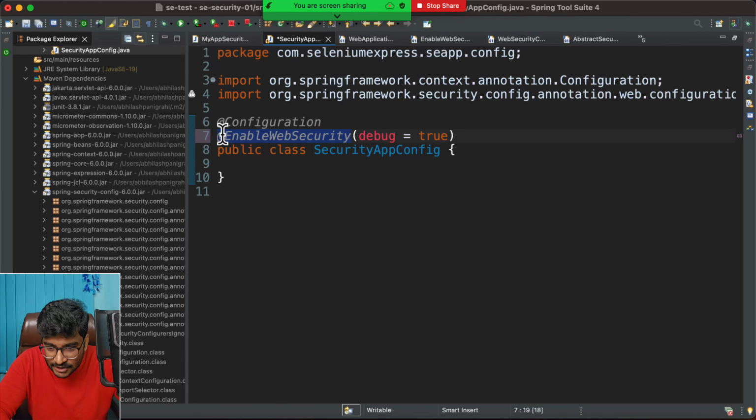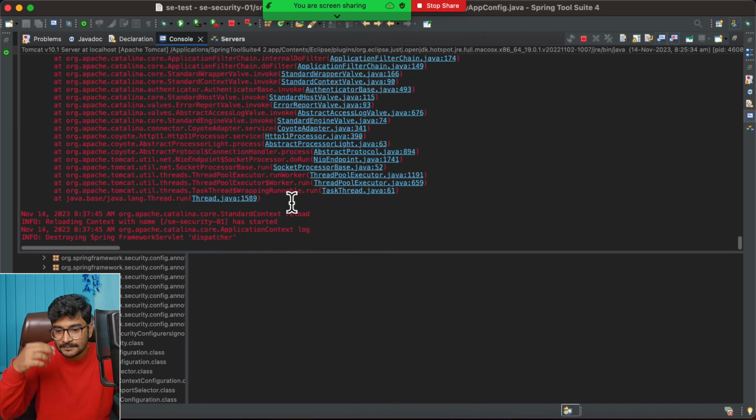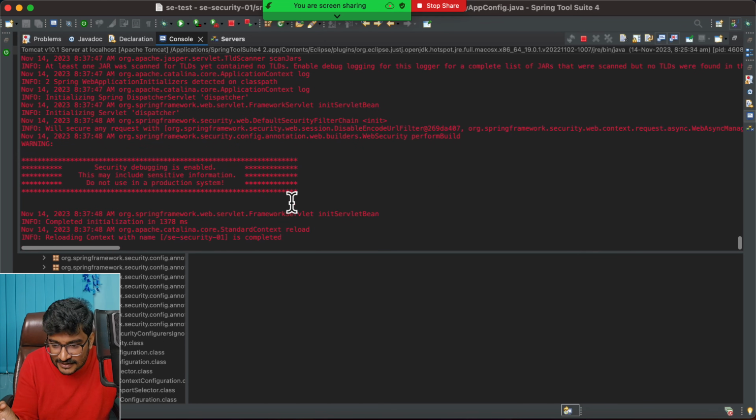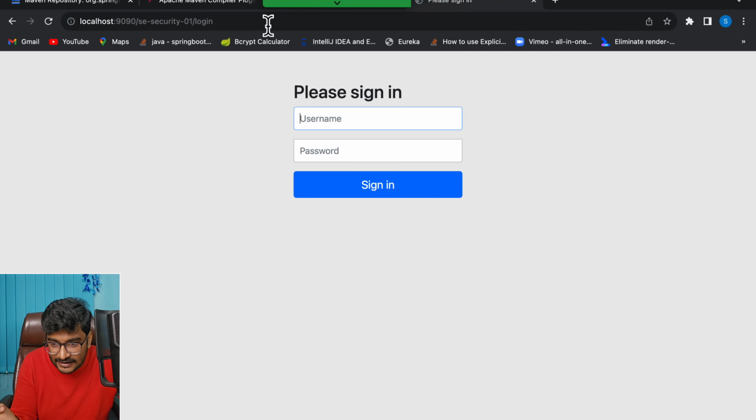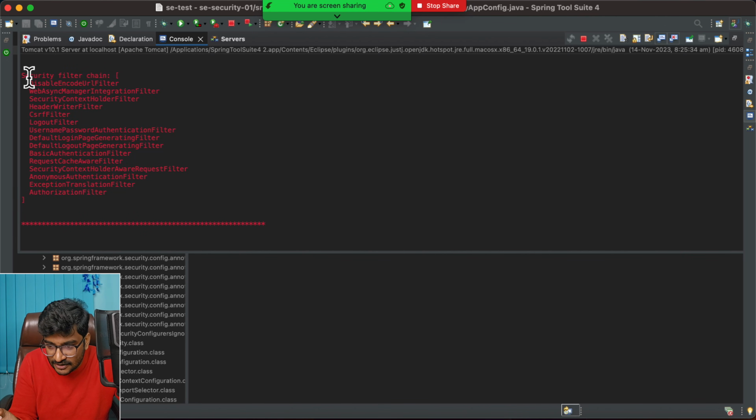So that's why, whenever you uncomment this annotation, see, this annotation right now will create the bean springSecurityFilterChain internally, which the Spring Security framework is looking for. And if you run it now, enter, see, all your filter chain is created, and that's why you are able to see all your filter chain.